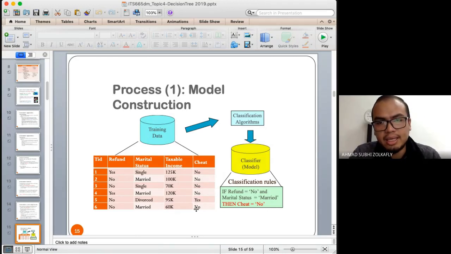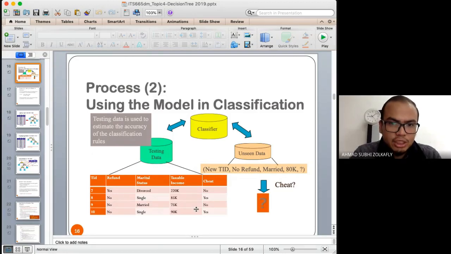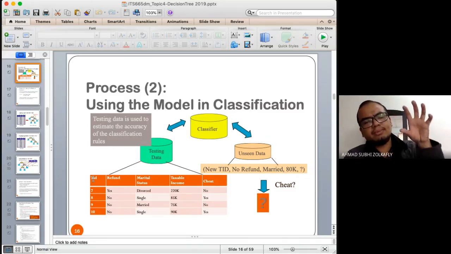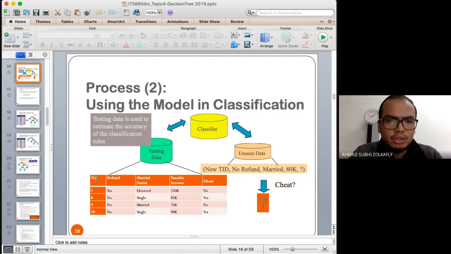This is a classification rule, if-then. Earlier we talked about if-then rules, right? So this is an if-then. Using the model in classification: testing data is used to estimate the accuracy of the classification rules. We want to estimate whether this model is accurate or not. So by using testing data in the model classifier, we give it unseen data. We give a new ID: no refund, married, and so on. So will this person cheat or not?